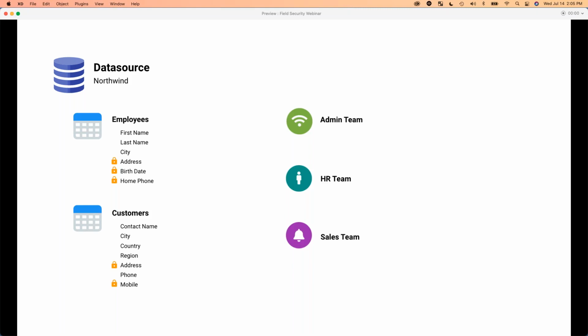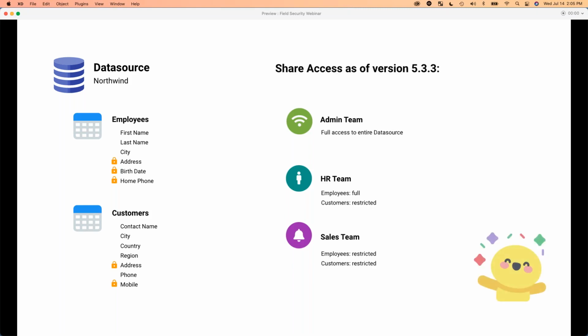So in 5.3.3, which is the previous version of Informer, no problem, we can totally handle that scenario. You would give the admin team full access to the entire data source. You would give the HR team full access to the employees and restricted access to customers, which means they don't get those restricted fields, they just get the ones that don't have a lock. And then you've got your sales team, and they can have both tables, but they're both under restricted mode, like none of the locked fields.